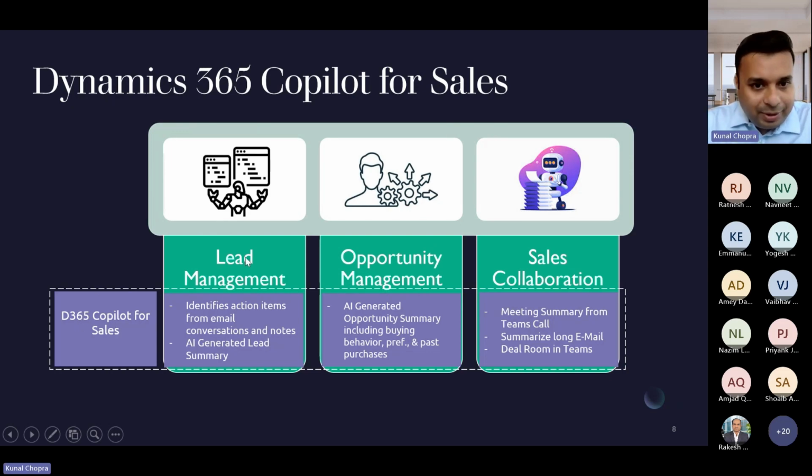From the lead management perspective, what Copilot provides as a capability is generating the summary of that lead. It can also help us prepare for the meeting. Based on the past emails and the past texts or notes captured in the system, it provides us the prompts and notes to be ready for my upcoming meeting, which I'll showcase in my demo. The next is opportunity management. Over here also, an AI generated opportunity summary will be provided.